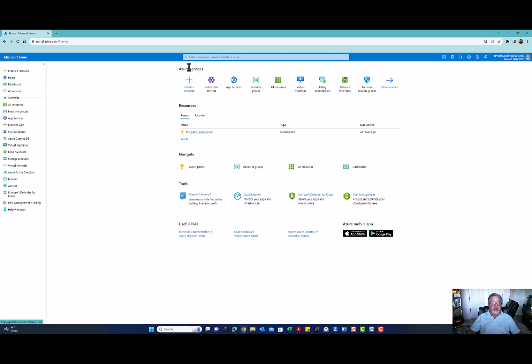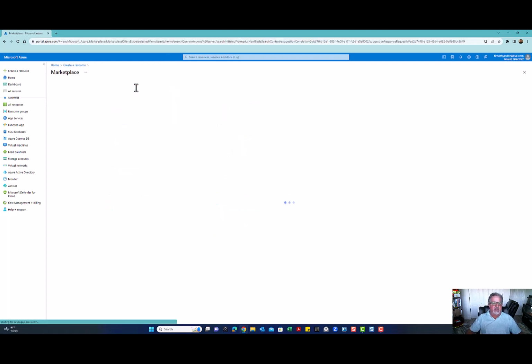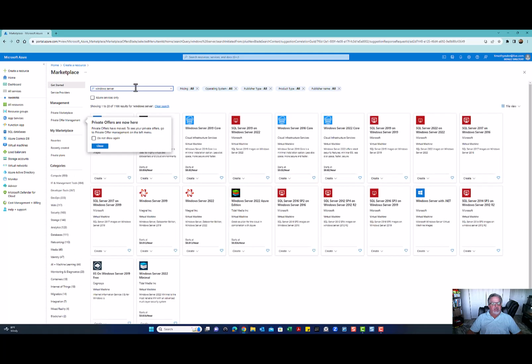I'm going to simply go up top under Azure Services, and I'm going to say I want to create a resource. As I showed you in our demo yesterday, there are a lot of resources in here, but these are the most popular marketplace kind of resources. Well, let's say I'm not seeing exactly what I want in here. I can go up and, as it says, search services and the marketplace. So I'm just going to type Windows Server, and I'm going to hit enter. And you're going to see that a bunch of stuff pops up here.